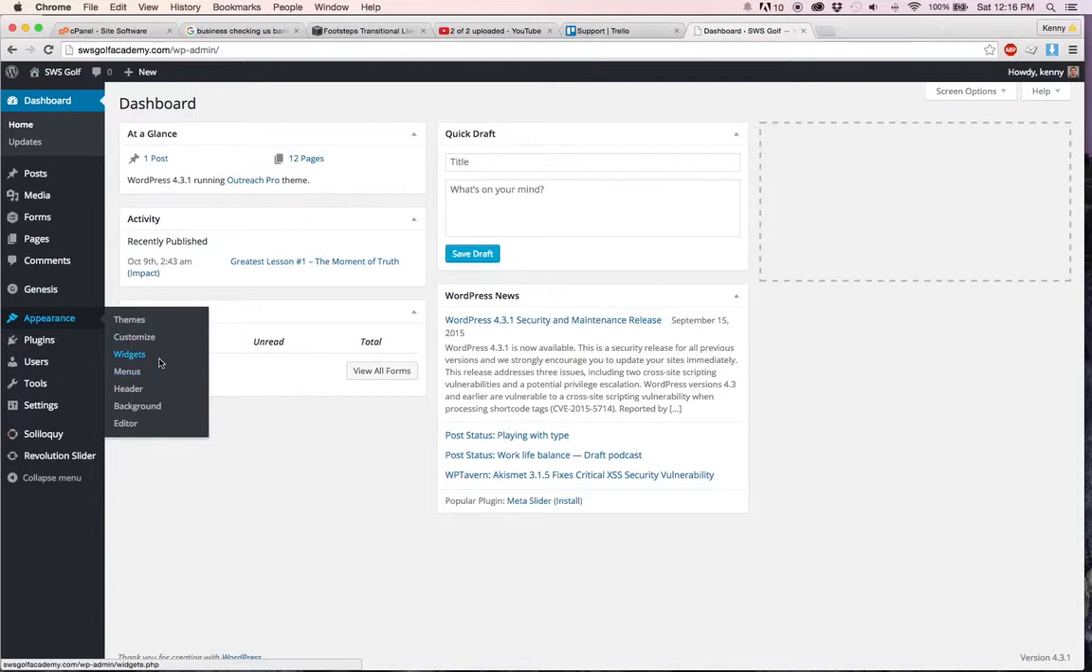Widgets control what happens on the home page and on the sidebars of other pages and on blogs. And a sidebar is just a section that's on the right-hand side of your pages, with the exception of the home page. And we have quite a bit of control over those. Menus control menus, as you would expect.